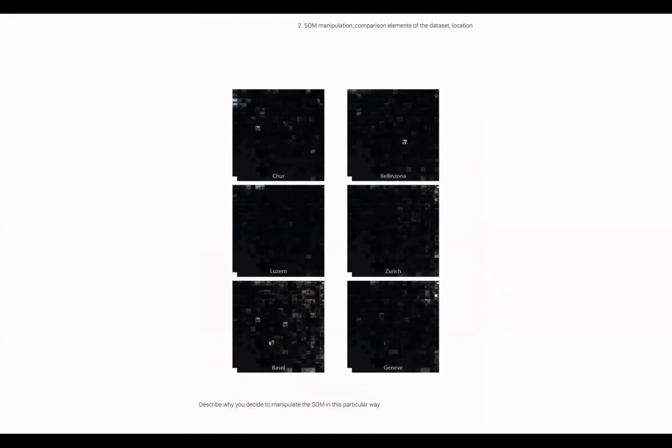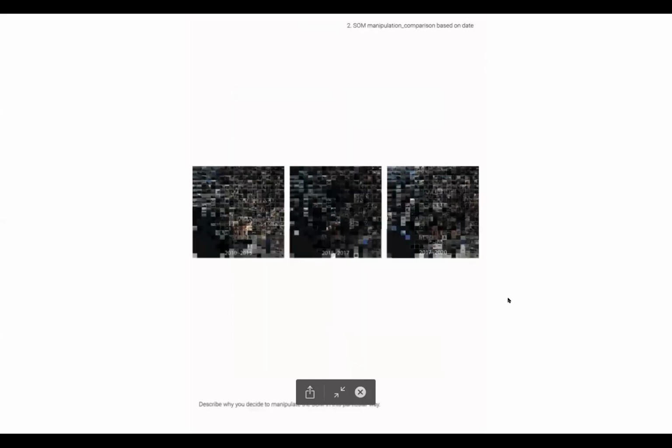Another way of comparison is what Guo explained to you today in the code. If you have crawled your database on, let's say, locations, you can overlay the big SOM with specific folders containing each city. So this is another way of manipulation. Or also you can do it based on timestamp.